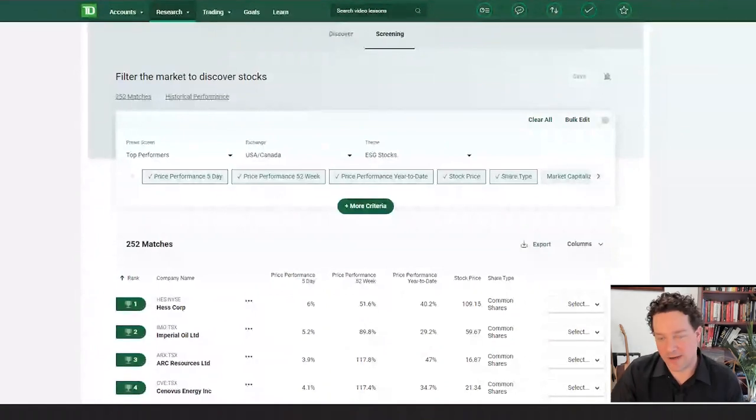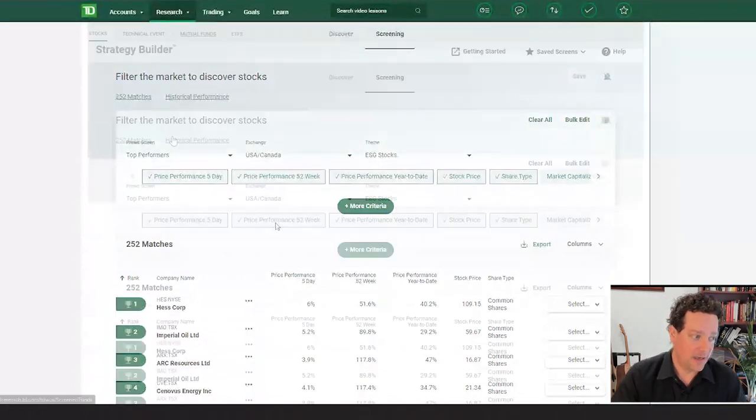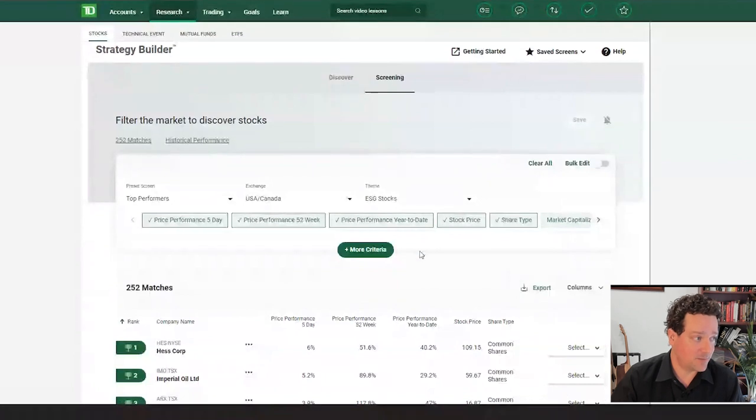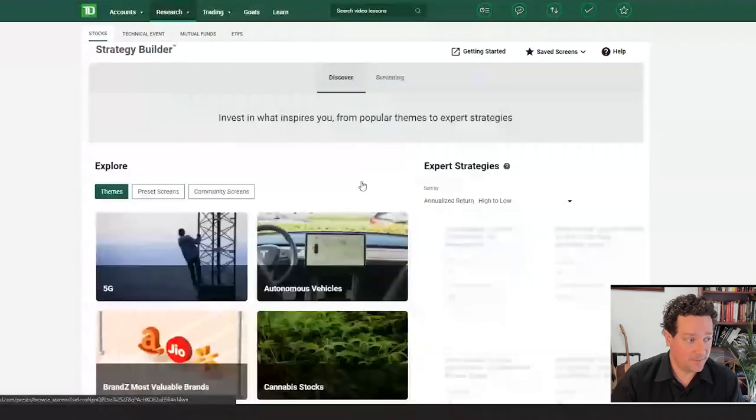Because there's really no right or wrong answer. That's the beauty of this screener and in the markets in general. No one knows where the market's going to go. You can't predict it, but what you can do is have a plan in place. And we're really building a strategy with the risk control aspect in mind. So I would say right off the bat, go for the themes and into the discover area.